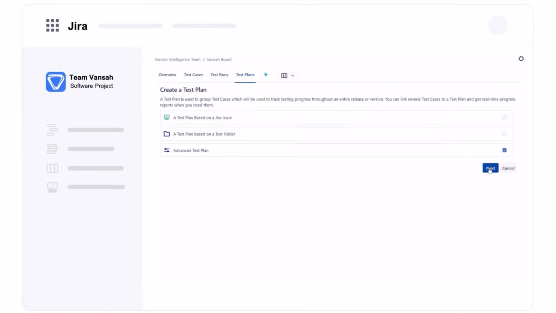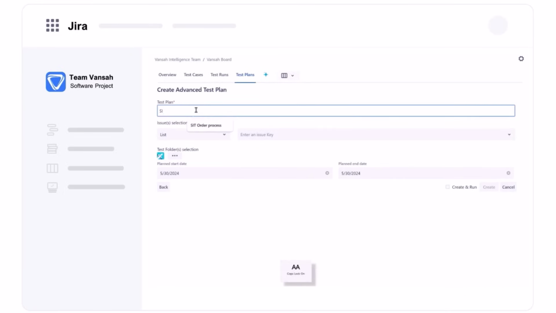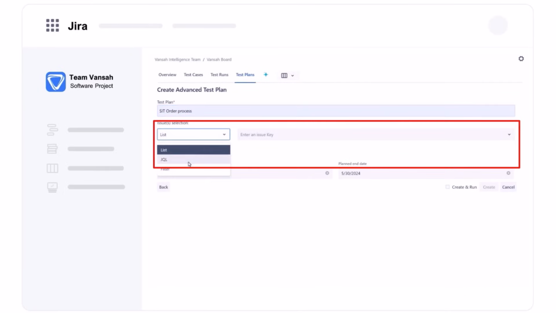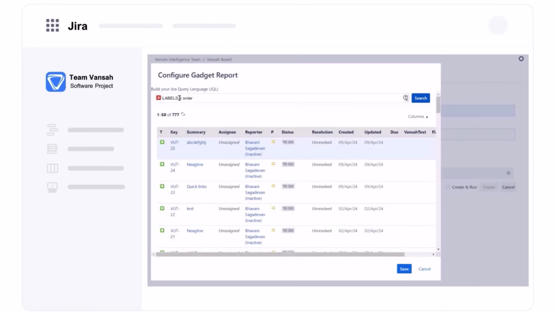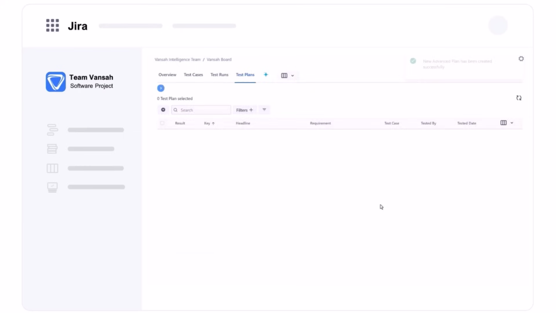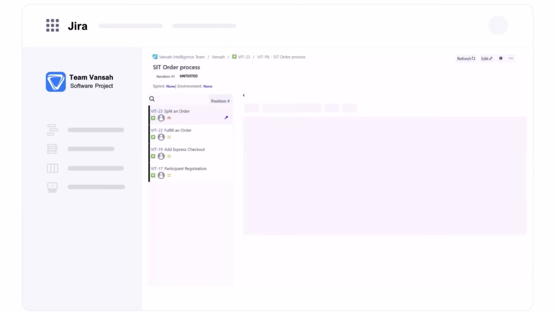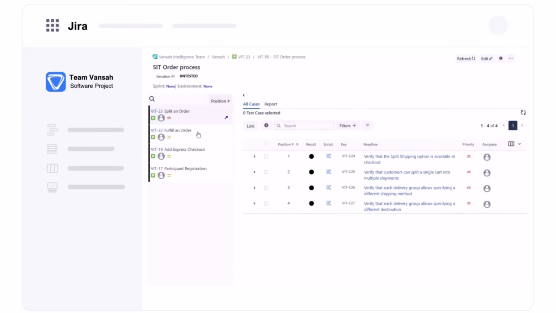Now it's time to give your test plan a name. This can be modified later. Choose the Jira issues or test folders you want to include in the test plan. In this example, we will be using JQL to find issues with a specific label. Click Create to continue.